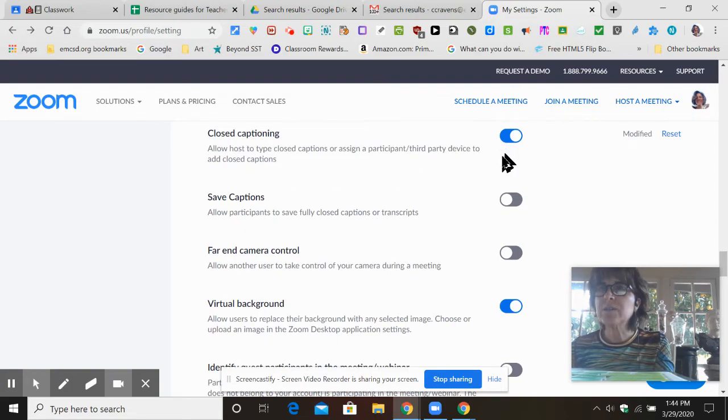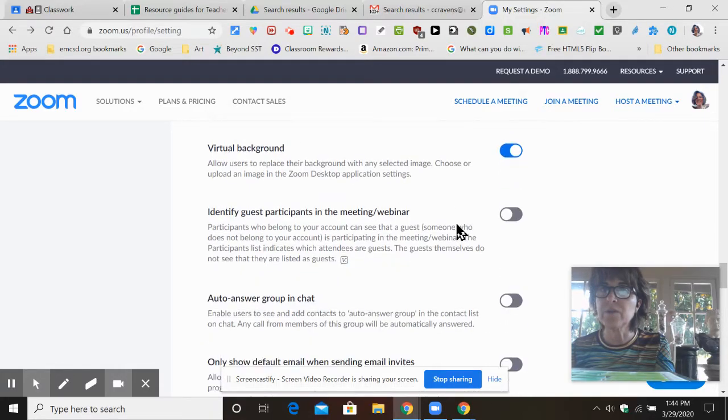Closed captioning, it's kind of a pain in this. You either have to assign a third-party device to add closed captions, and most of them have a cost. Or you can, as a host, type in captions, or you can assign a participant. So if you have a student who's responsible and they type really fast, you can leave this on and maybe assign it to one of your student participants.